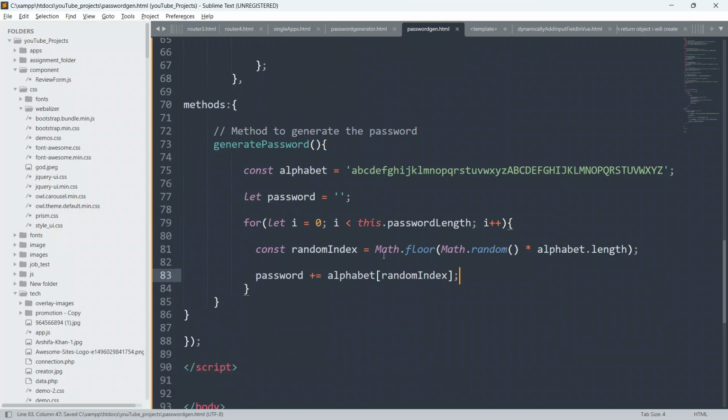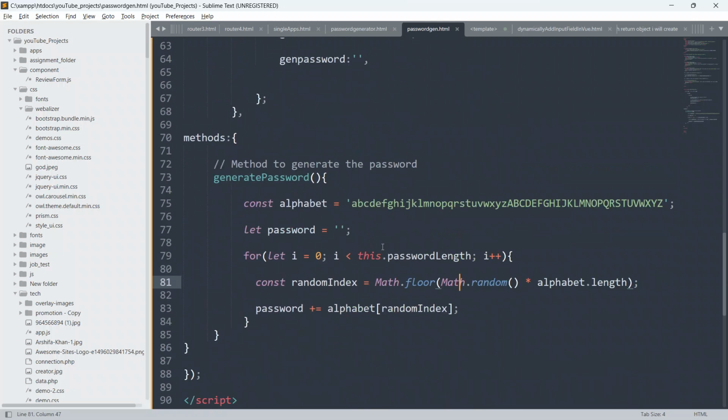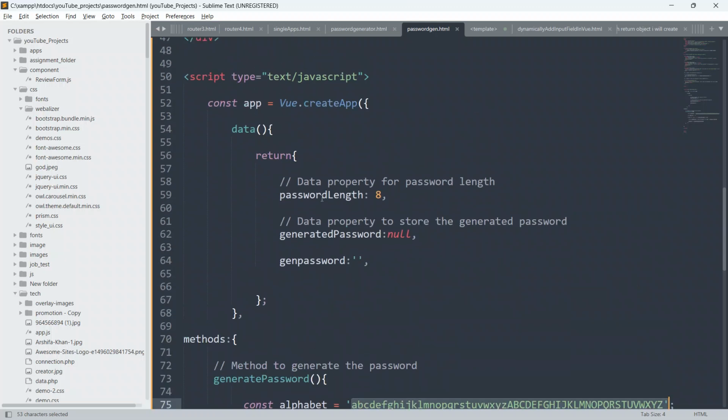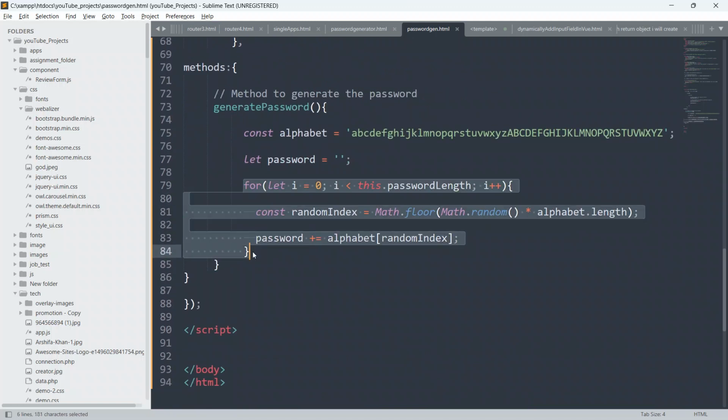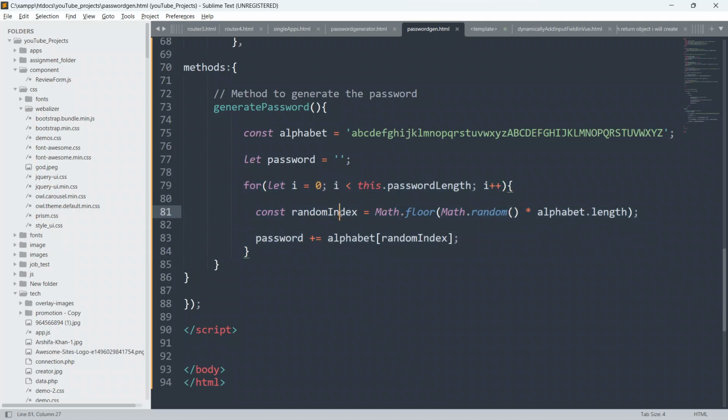So guys, whatever number we get from this function, Math.floor of Math.random times alphabet.length, each and every time we will get a character from these strings. We will get 8 characters, because the initial password length is 8, and this for loop will run only 8 times.